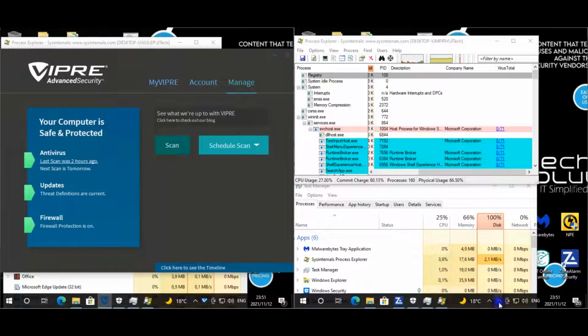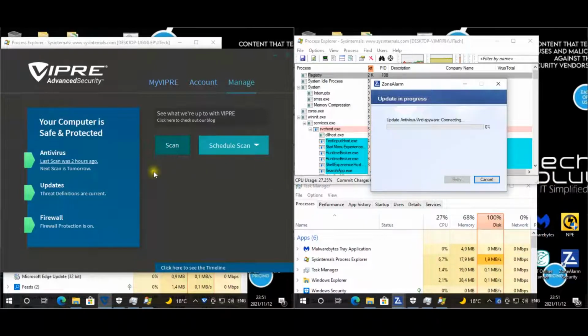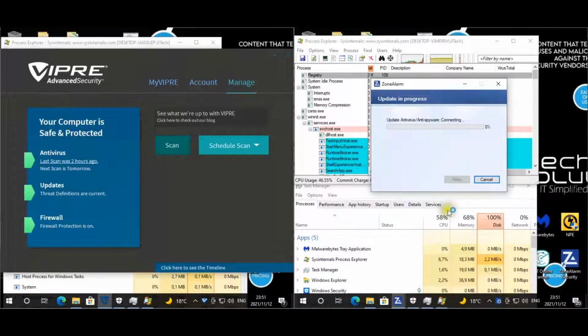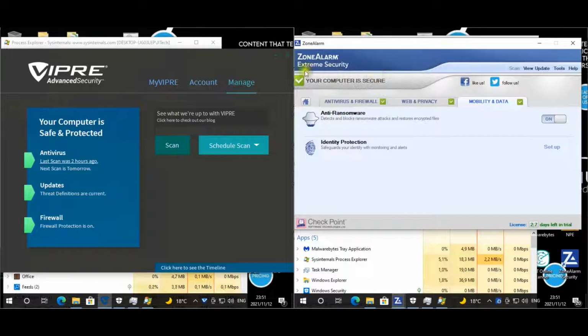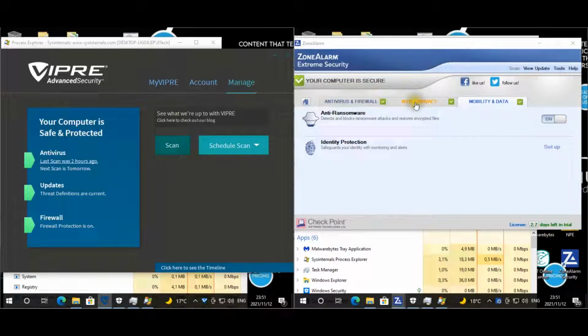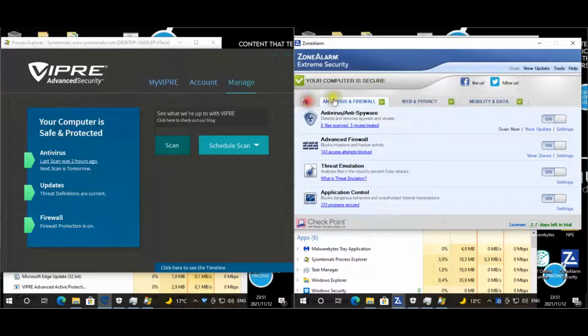Okay, seems like ZoneAlarm is doing an update automatically. Okay, so computer is safe and protected, so that's good. Resume antivirus, resume firewall. Okay, so seems ZoneAlarm's already picking up malware. Okay, so everything seems good, guys. Anti-ransomware is enabled, web protection, privacy is enabled, antivirus and firewall, as you guys can see, everything is on. So I think we're good to go.